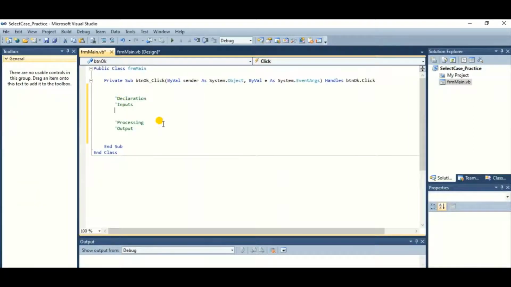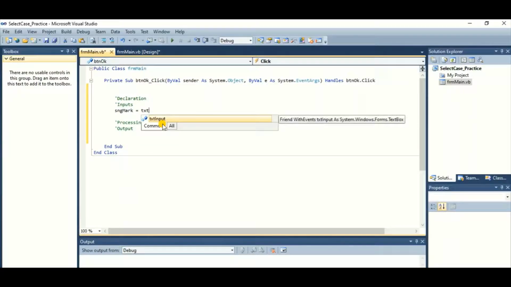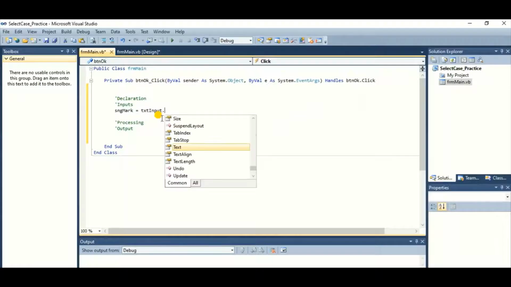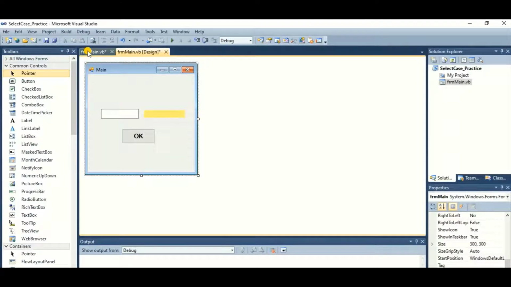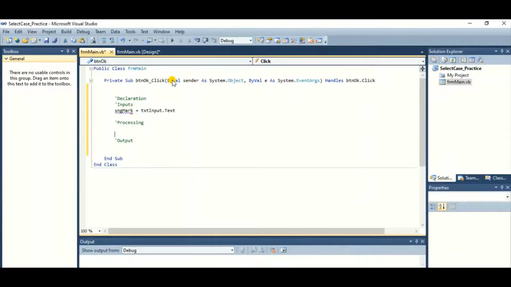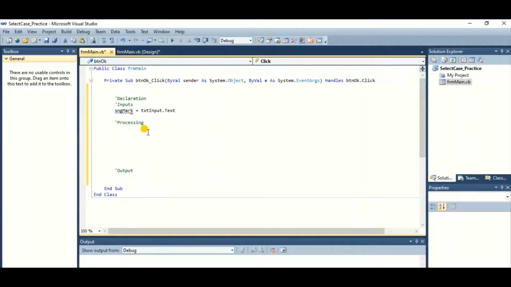So we'll assign it as a variable data type, let's say single, so it can include decimals. So SNG mark will be equal to, it will come from the txt input dot text. That's it. So we brought now, by this code, any numbers entered, it will be saved in this input variable. What to do with this variable is we need to convert it to letters, to grade letters. So we'll have the select cases coming here.